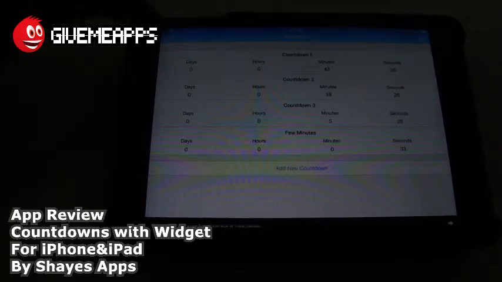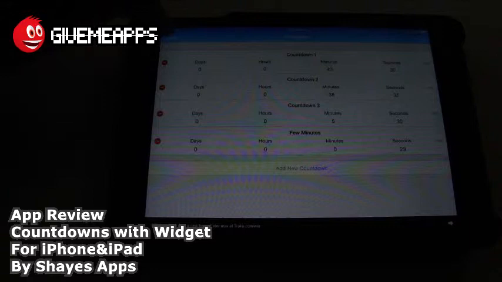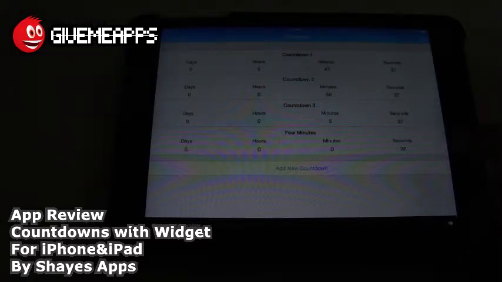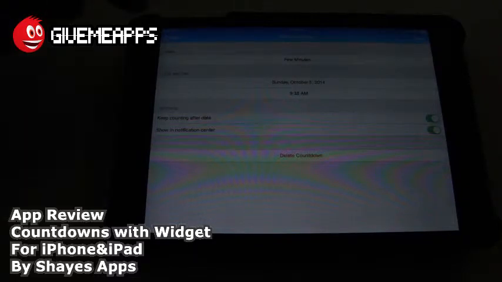Now, we can edit our countdowns. It's as simple as tapping on edit. We can delete the ones that we have up there that we did previously. And if we want to further edit it, we just tap on the countdown itself. And we can adjust any of the information that we would want to do.